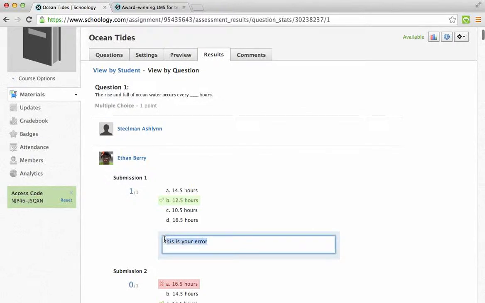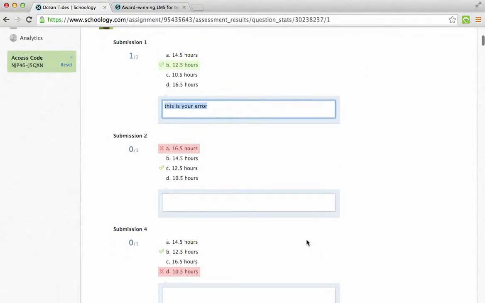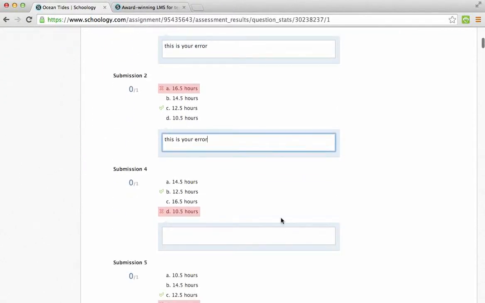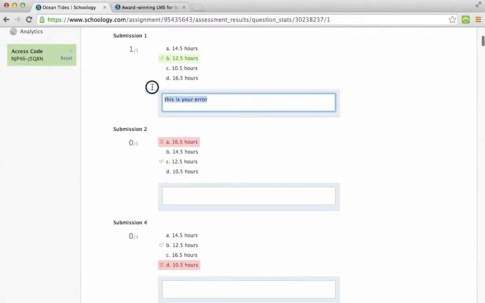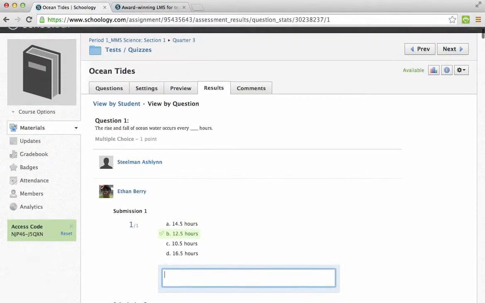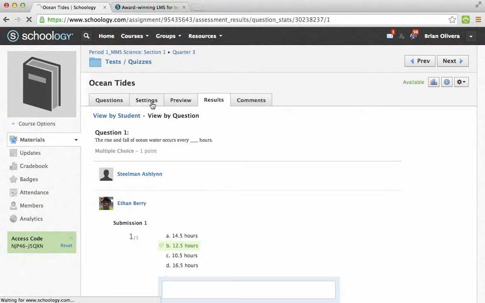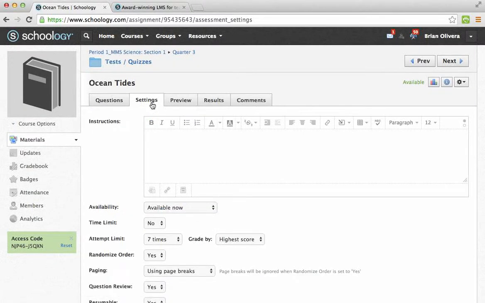So I could copy this, and then I could go through all those students and just paste if that error was the same. Or I can individualize the comments if I want to do that. So it's just the grading aspect of it, I think, for tests and quizzes that is really good. It cuts back a lot on my grading time, and allows me to do reassessments very easily because of that grading time cutback.